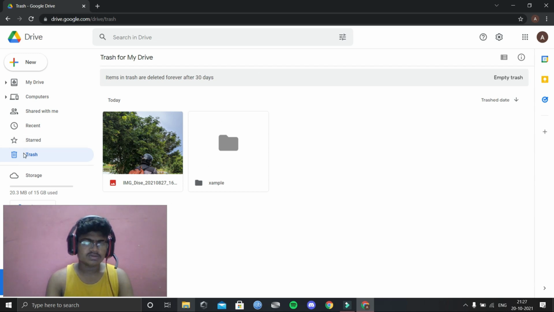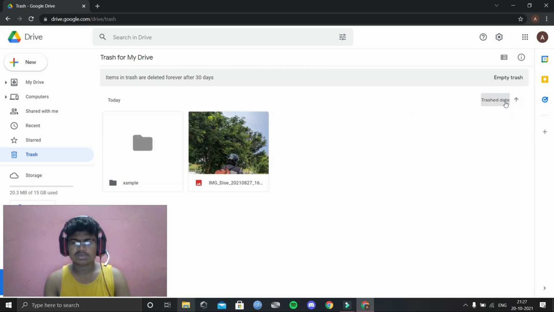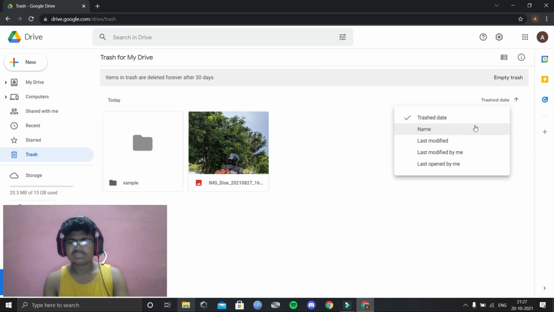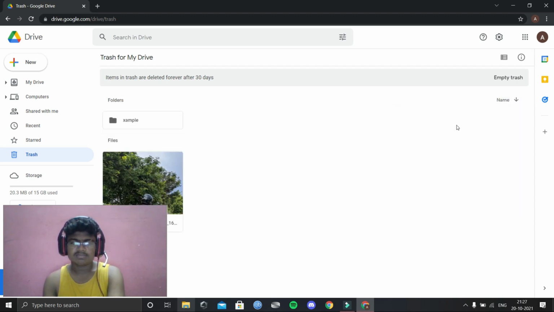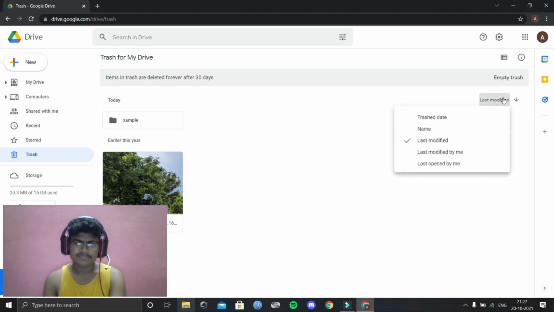going to the trash, you can see the image is placed over here. Now if you want to sort it, you can click on trash date. You can click to switch between ascending and descending order. If you sort by name, the folder names and file names are separated, and for last modified, the order just gets changed. You can also change the ascending and descending order.